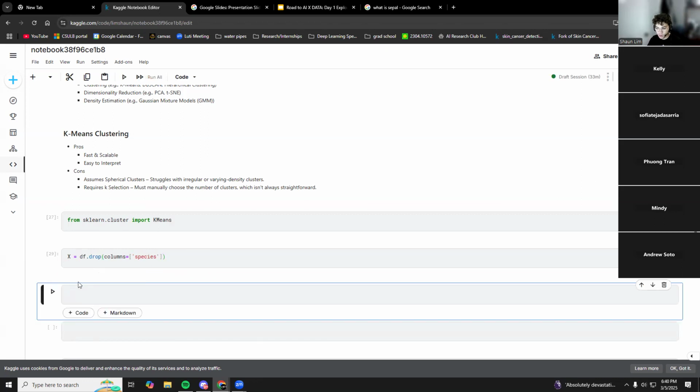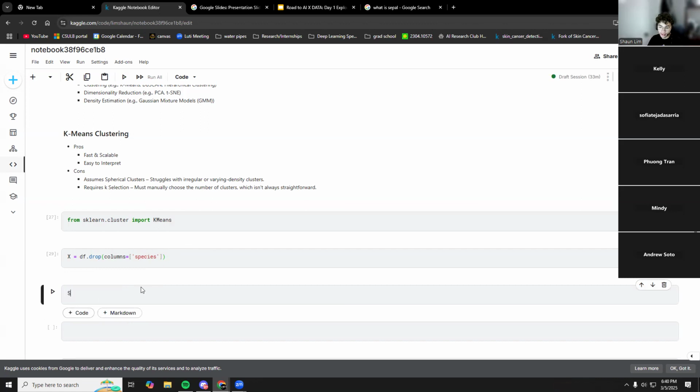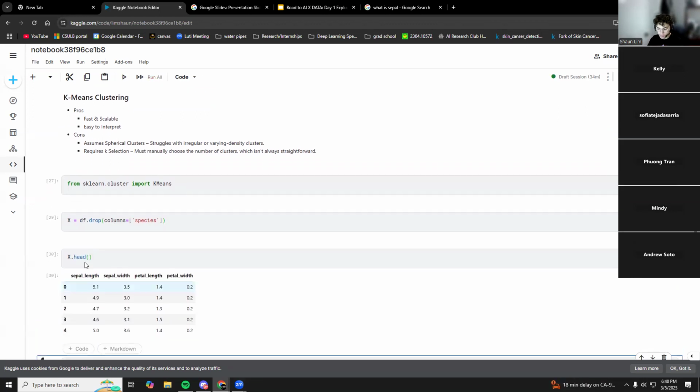So run that really quickly, and X is technically a data frame, by the way. I did a capital X, by the way. You could do a lowercase x, but just remember to stay consistent. If you do X dot head you could do that because it's technically a data frame. But as you can tell, there's no more species column. Okay, I'll get rid of that really quickly.